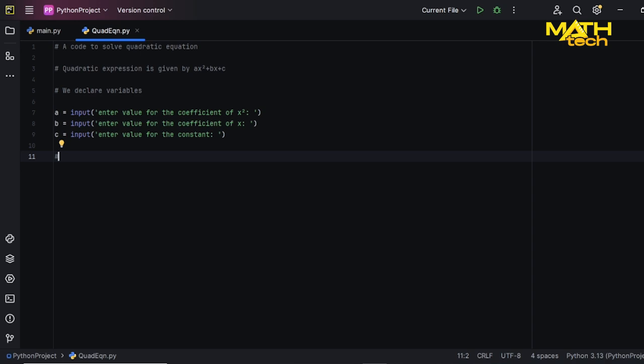So I can say enter formula. Say using formula method. Then we state the formula beneath. Now, don't forget the general formula is x equal to minus b plus minus square root of b square minus 4ac all over 2a.